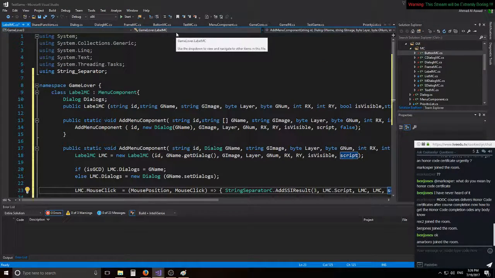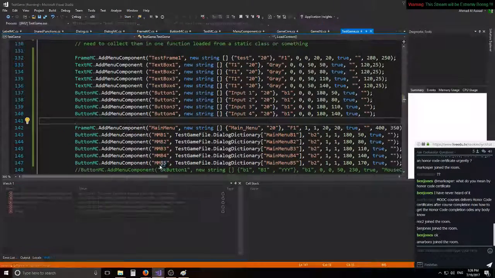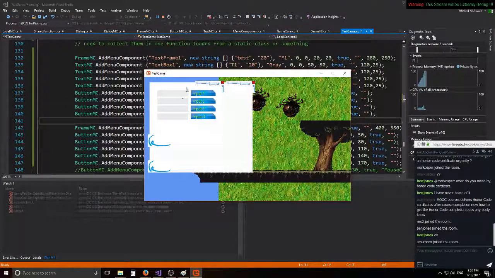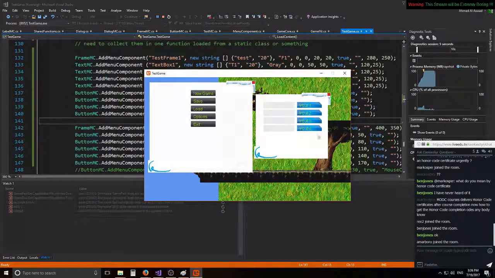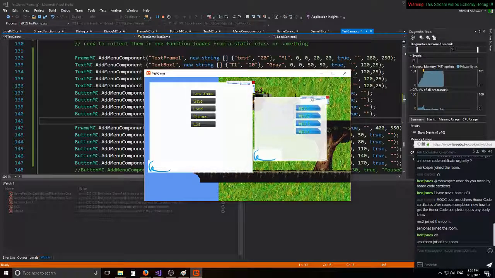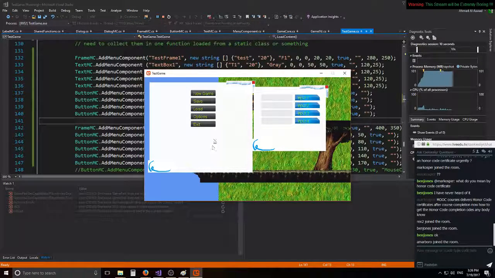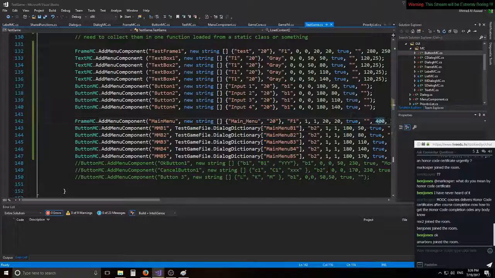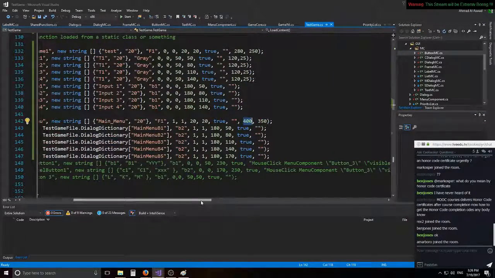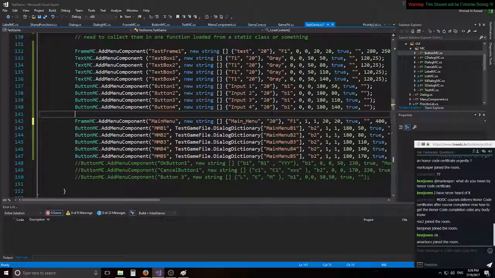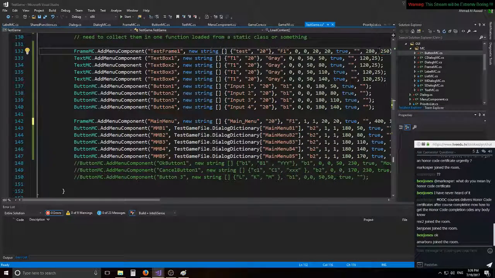So in the test game, we want to add a label in here below these guys, and let's make this guy a little bit taller. I don't want to add it in the main menu. Actually, we will make the main menu smaller. So let's do that. So the main menu, let's make it into size 200. No, let's make it as big as before, 180. And make this one taller, 350. And add a label.